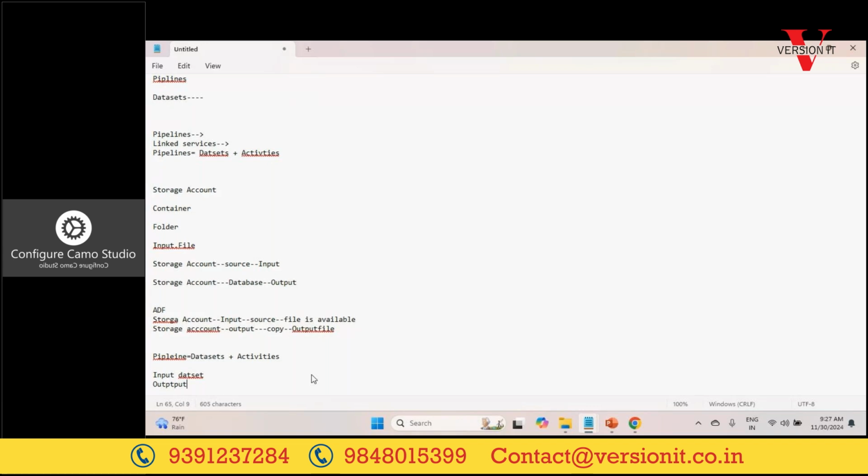Because I need to know the exact location of the output also, right? So for that, to create the data sets, I need to have the credentials. Then only I can create my source and the target. That's why we need an input linked service and an output linked service. So for each data set, I'm linking to one linked service.